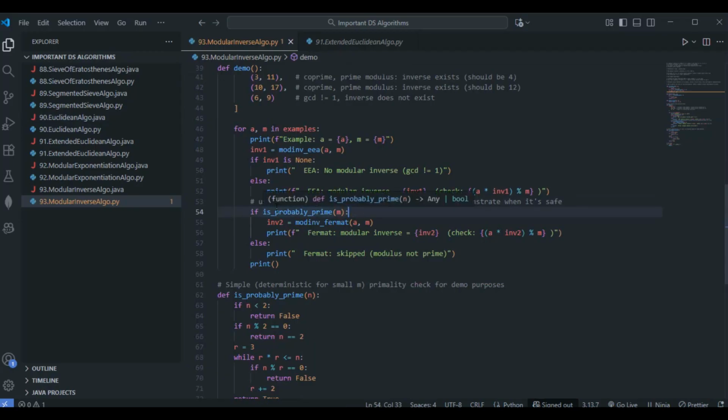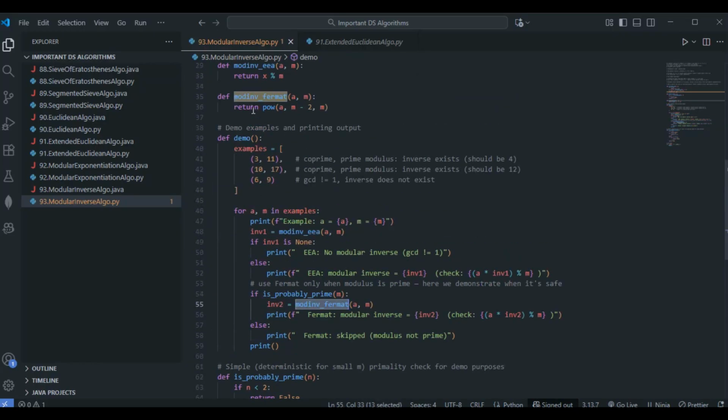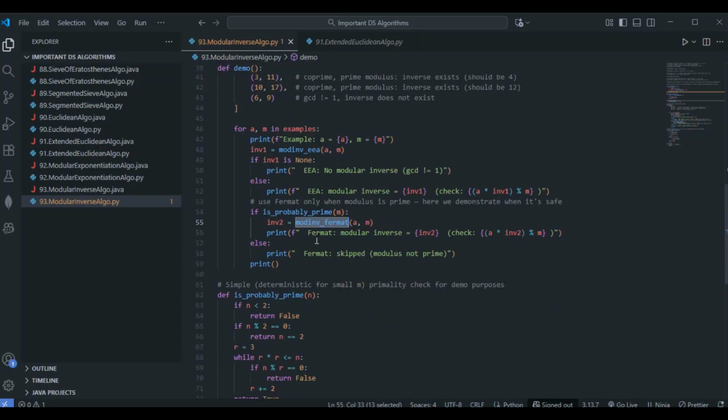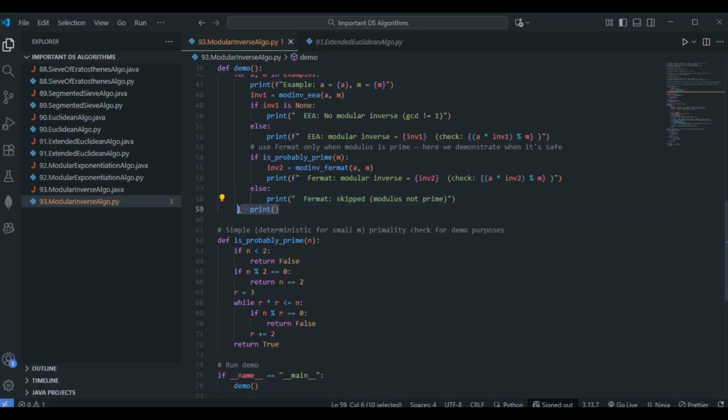So we will be making use of Fermat's little theorem only when the modulus is prime. Here we demonstrate when it's safe. So this is the Fermat modular inverse function that we have used here. We are going with Fermat modular inverse, inverse 2. So we are checking a into inverse 2 modulo m. Else, print that if it is not prime, then skipped: modulus is not prime. We only make use of Fermat's little theorem when the modulus is prime. Just remember this, it is very important. So we are going with a prime print statement.